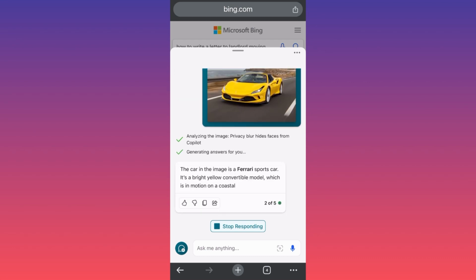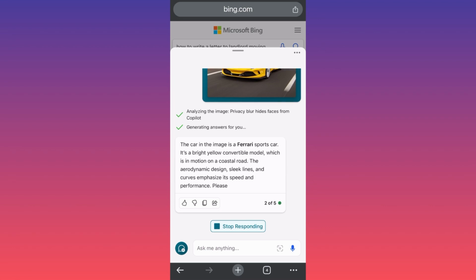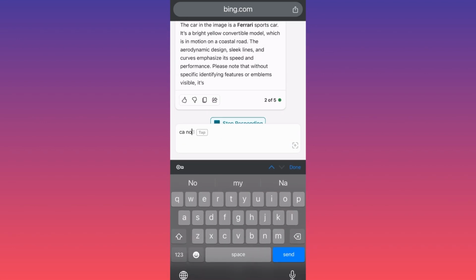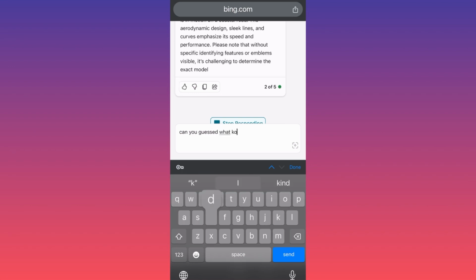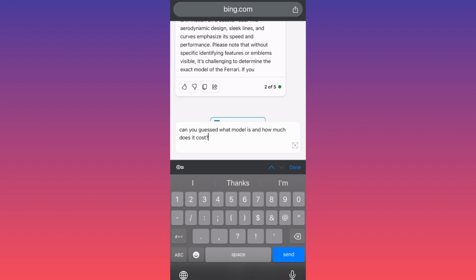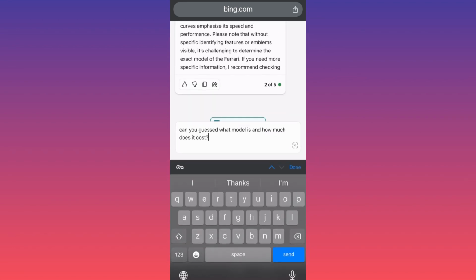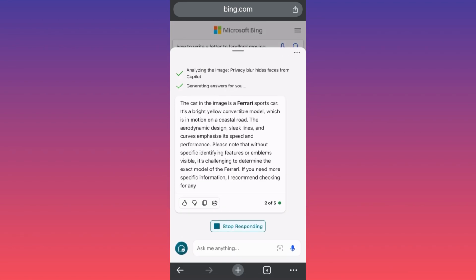Wow, look at this. The car in the image is a Ferrari sports car. It's a bright yellow convertible model. Okay. Can you guess what model it is and how much it costs? Very, very interesting, guys. Let's see. Are we gonna get impressed? Or we might be disappointed. Let's see.